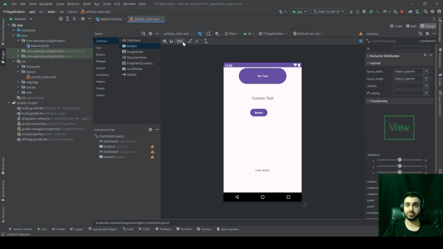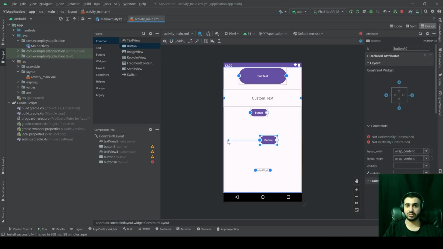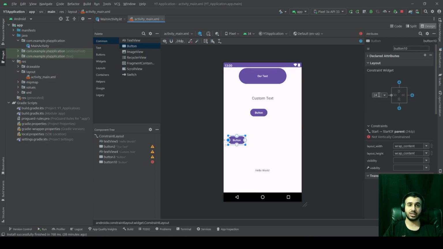If I delete that button and I create a default margin of 24 dp, if I now add another button and I constrain it to the left of my screen, as you can see, by default, it has a left constraint or a left margin of 24 dp. And if I add a top constraint to this button, that top constraint is also 24 dp by default. Okay, and that's the third option right here.